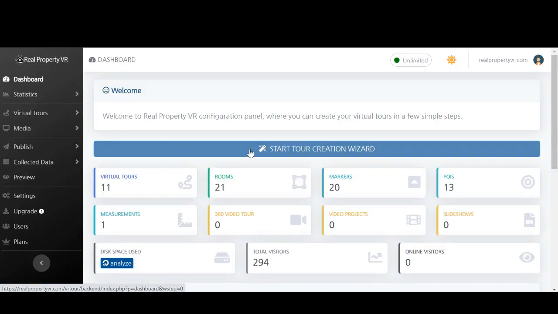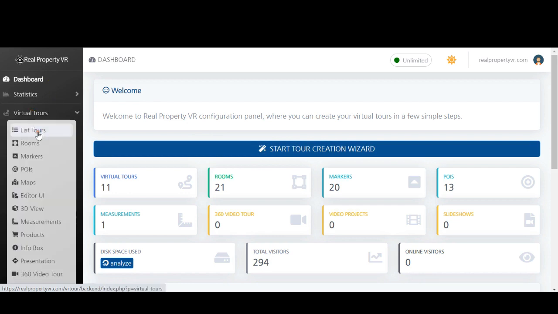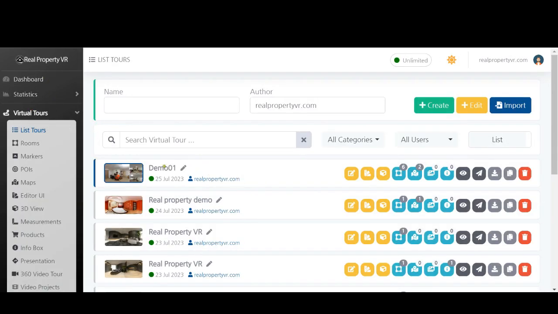So in this video, I'm going to show how you can download your VR tour or do a backup for the VR tour that you created. Okay, so first from your dashboard area, go to virtual tour, go to list tour. Okay, let's say I want to backup this demo 01. Okay, so I go to this download.